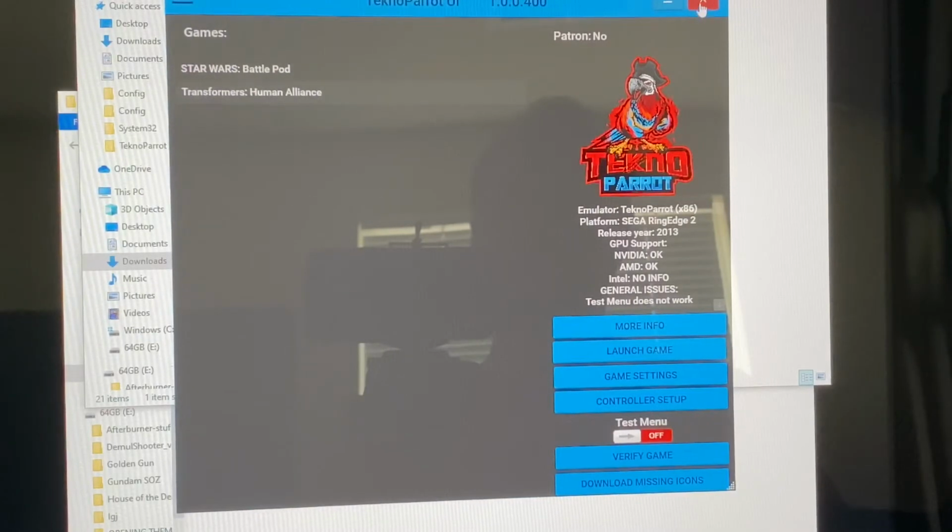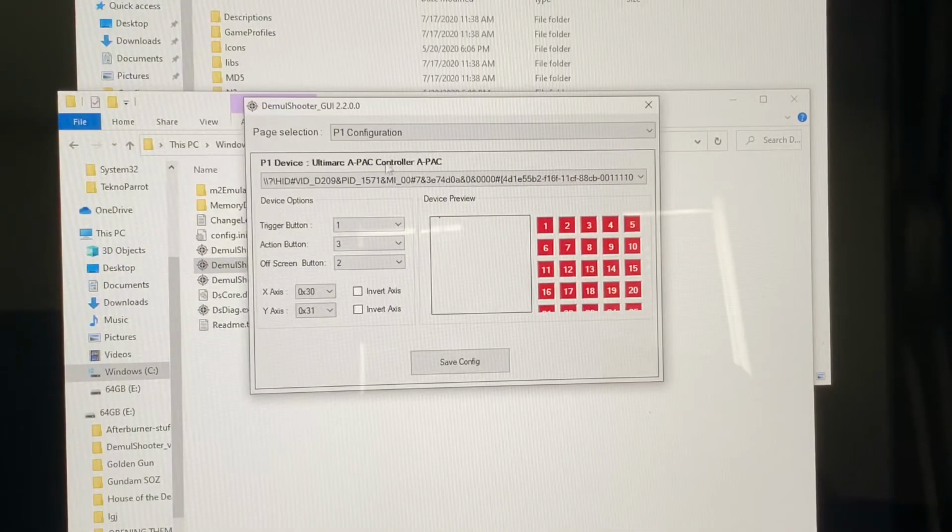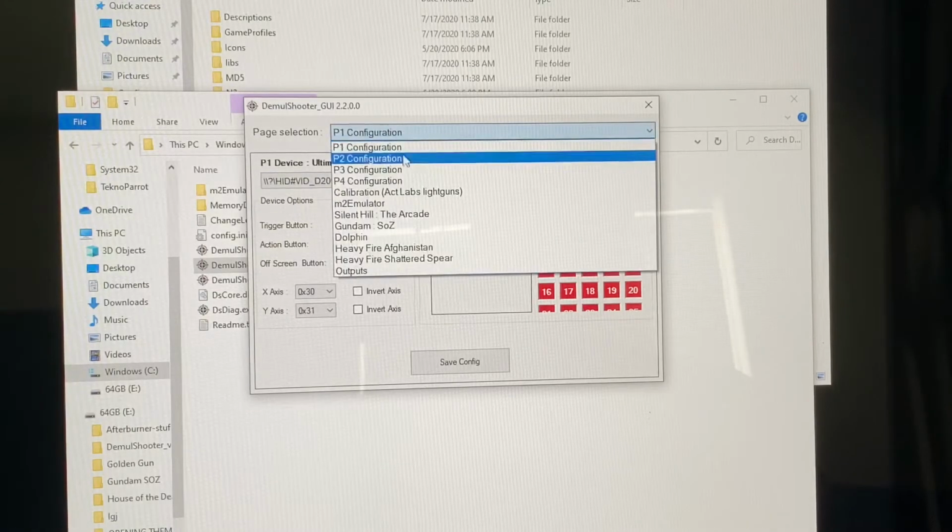Now what you need is Demul Shooter, and this is the latest version, 10.1.4. And just go ahead and extract it into any folder. You don't need to install it, just extract it into a folder. Go ahead and open up the Demul Shooter GUI. Mine is already configured, but normally this would be blank.